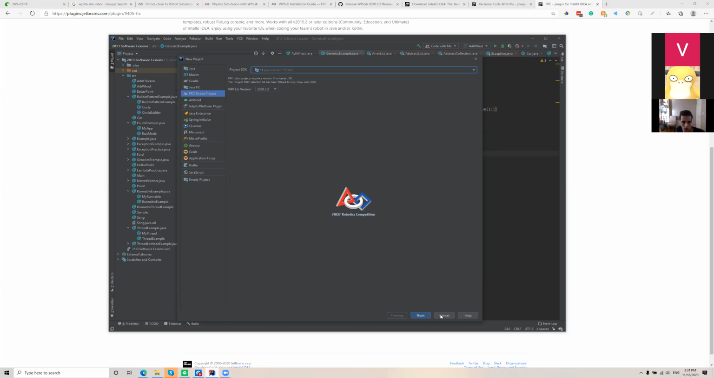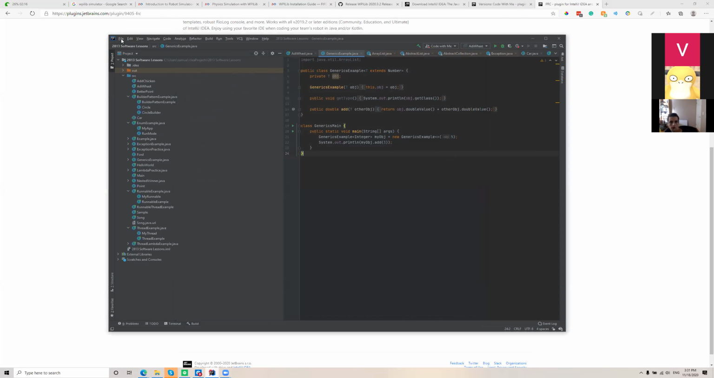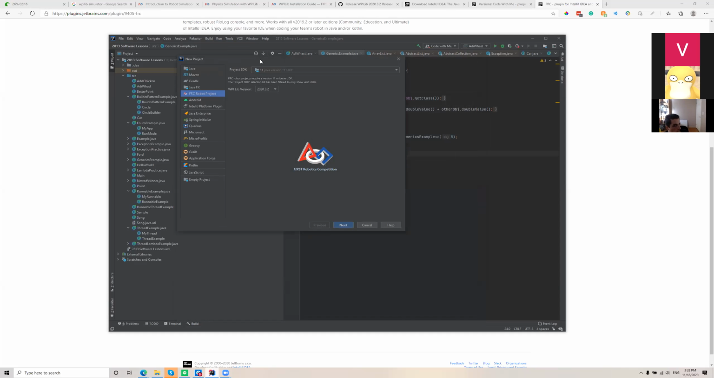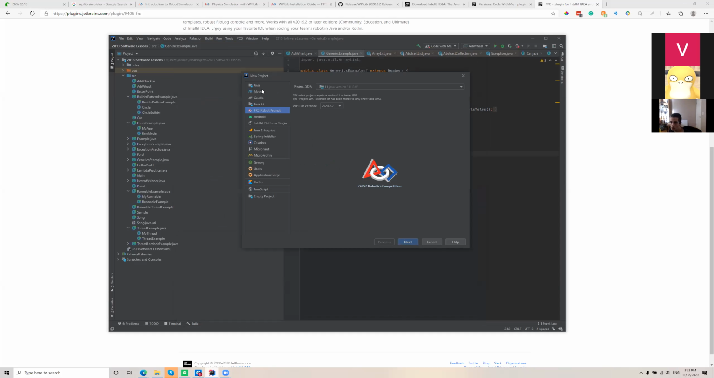Oh, Wendy, did you finish installing WPI-lib? Or did you start it? Okay, cool. Wendy, on the top left, go to File, New, Project, and the project window might take a little while to open up. But then on the left side, you have FRC Robot Project, and select that as a type. Okay, that's okay, Vinny. Just let it run in the background.